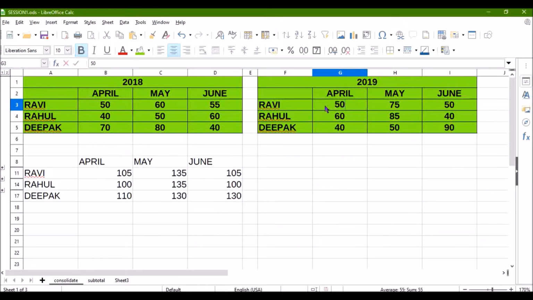Let us make this 50 and enter. Now you can see as soon as 50 is entered, this changes to 100. If this is 60 and I change this to 40, this also changes to 100. So this was the purpose of linking.